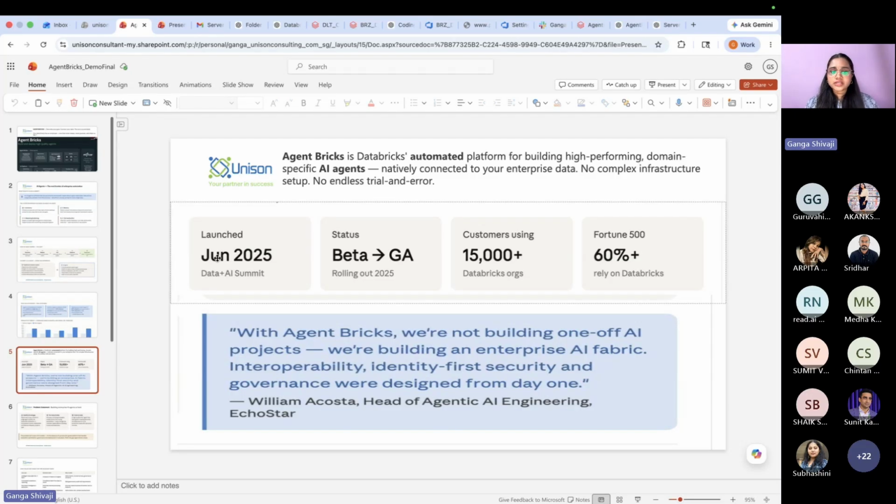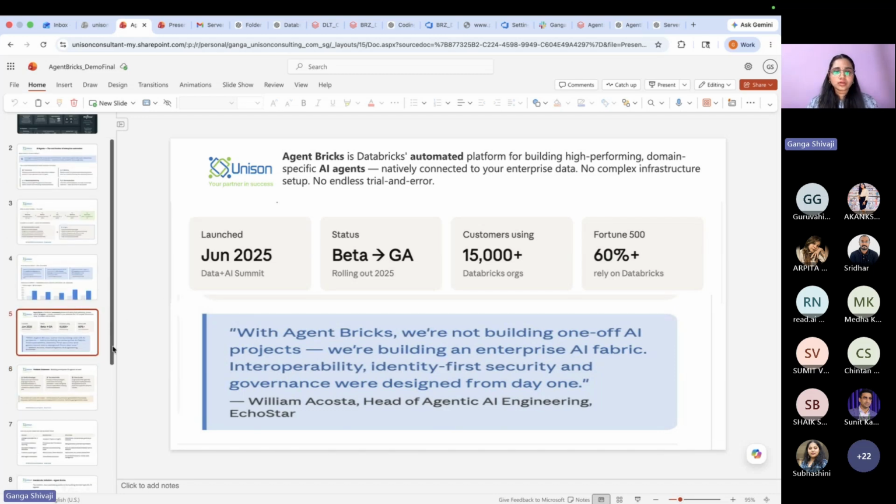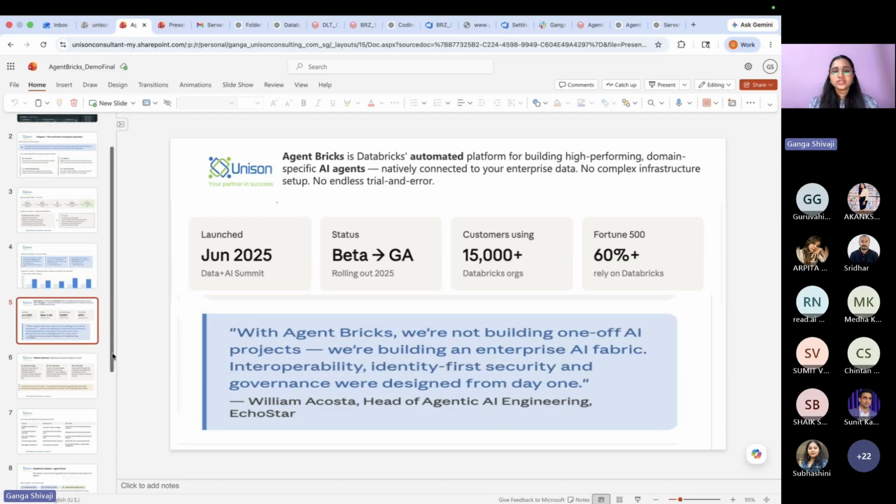It was launched in June 2025 at the Data and AI Summit in San Francisco, and it has moved out of the testing stage to general availability now, with more than 15,000 happy customers. These are just some stats, but now let's connect what the connection is between Agent Bricks and AI agents.